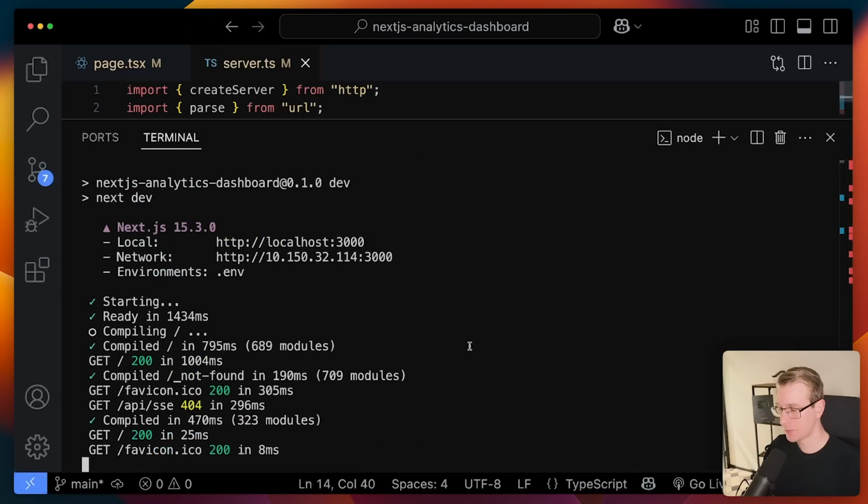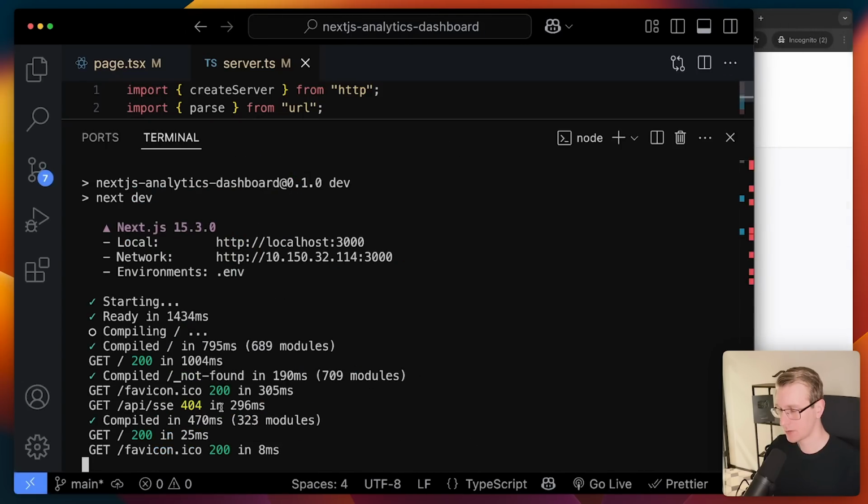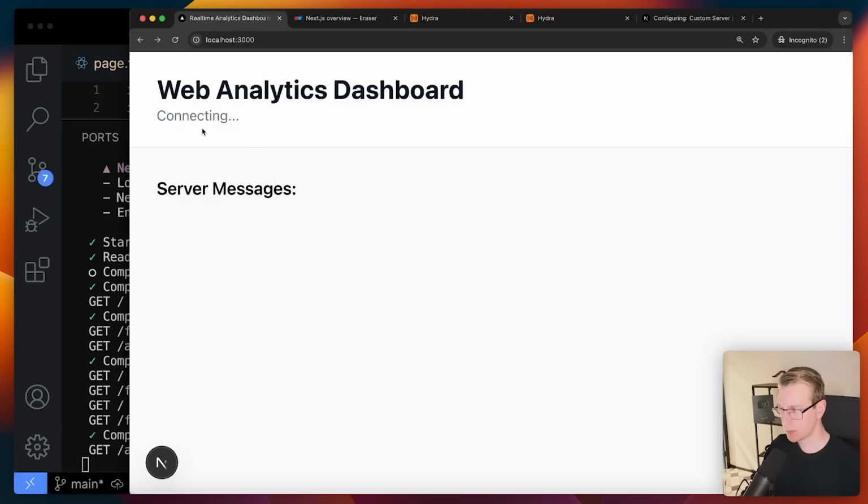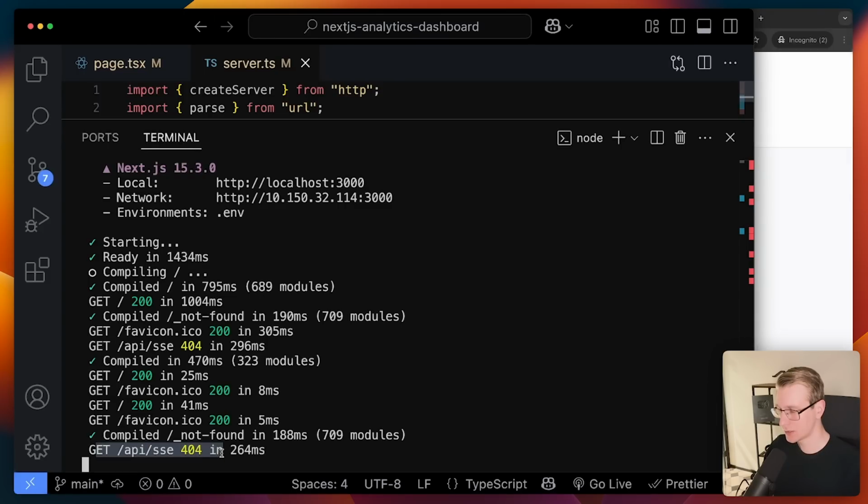Now, if you try running the app with this setup here, it will not work yet, right? Here, it will just be connecting forever. It will not be able to connect right now. You can see there's a 404, so it's not able to find it for some reason.